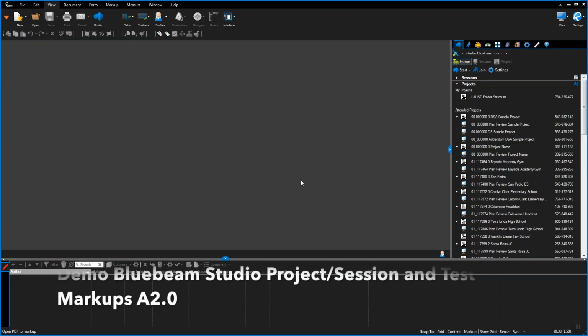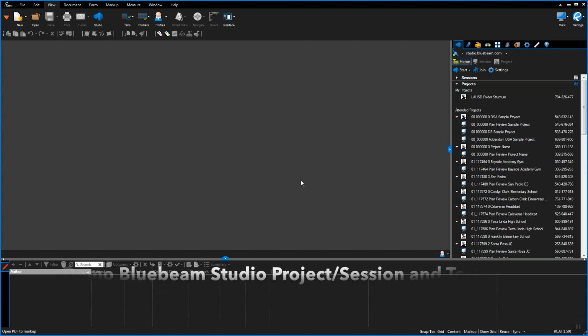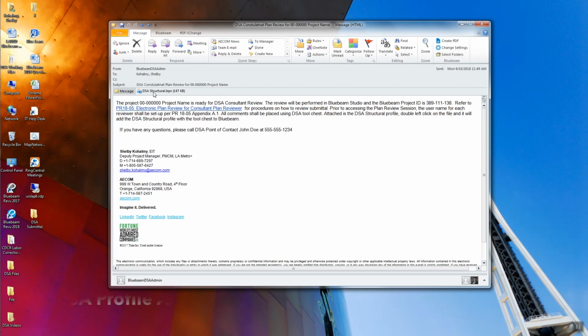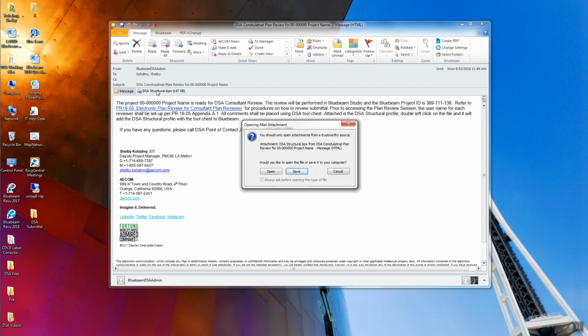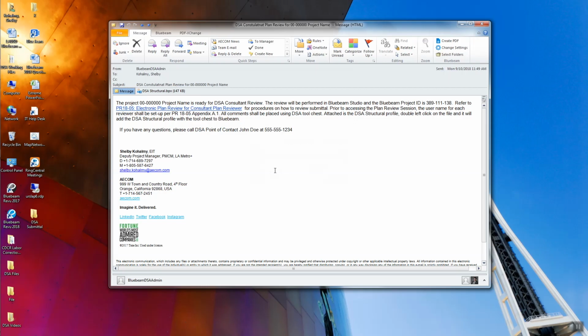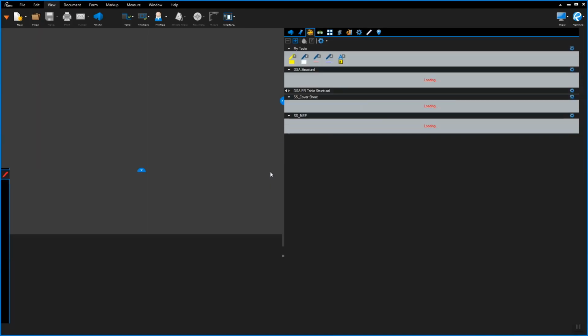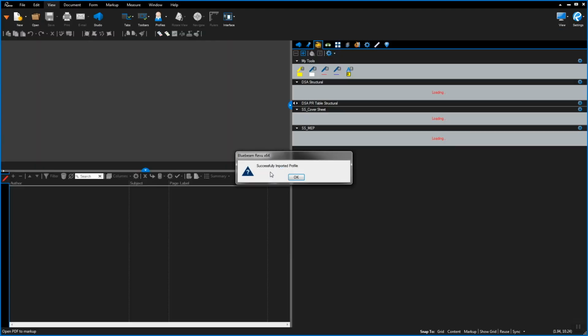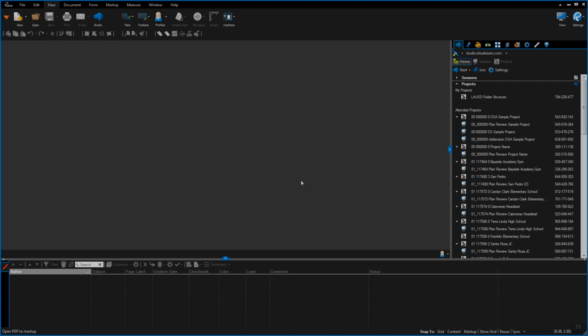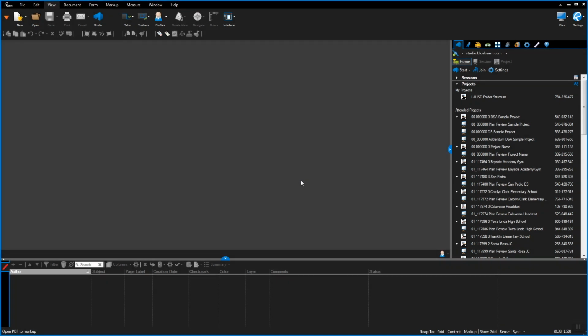Demo Bluebeam Studio project and session, and test markups. DSA Profile. Double-click on the DSA profile received in an email from DSA. Click Open. This will load the Markup tools, the custom DSA backcheck status menu, and the status bars. Click OK. The DSA profile must be used in all Bluebeam Studio sessions.